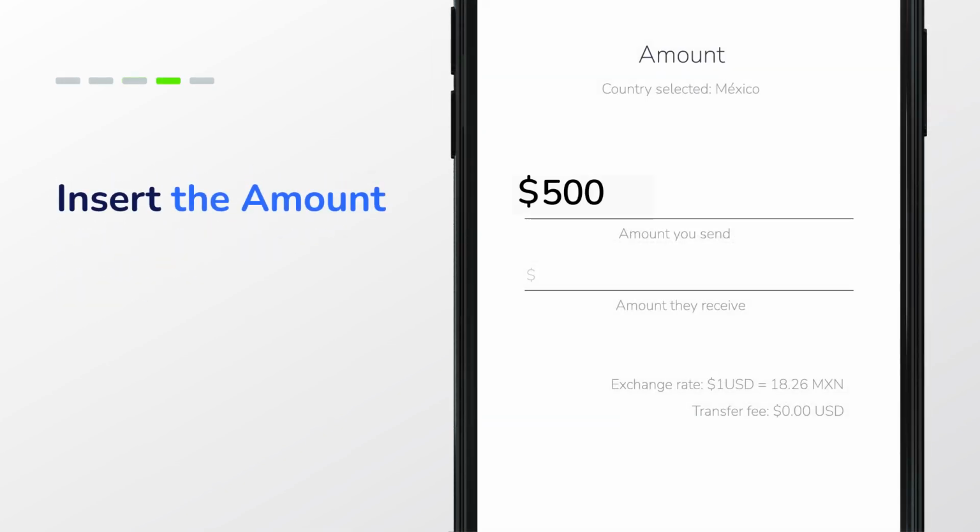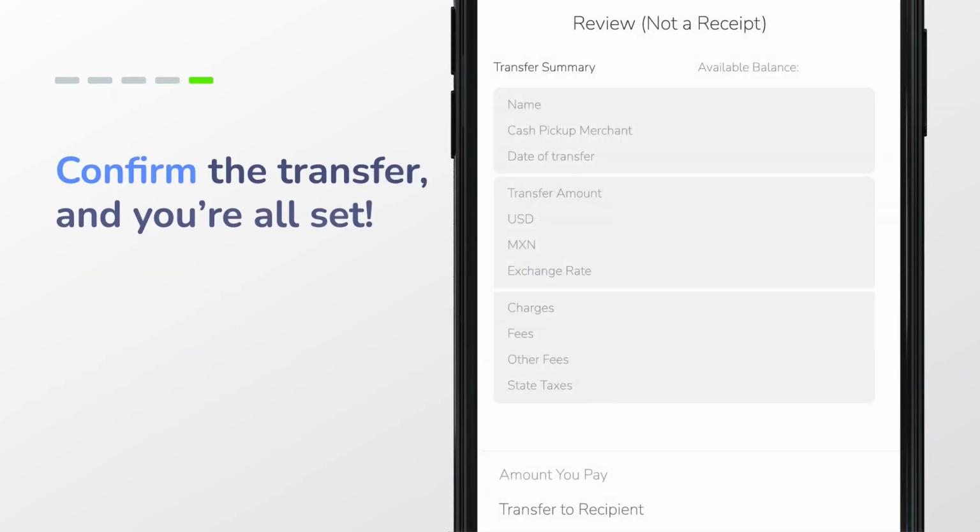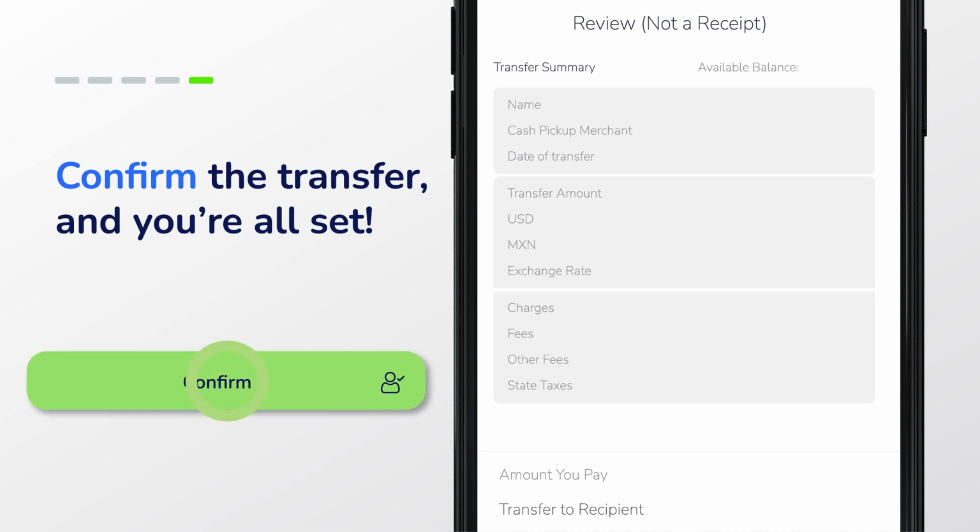Insert the amount. You can send up to $1,000 per day with a limit of $500 per transaction. Then press Continue. Confirm the transfer and you're all set.